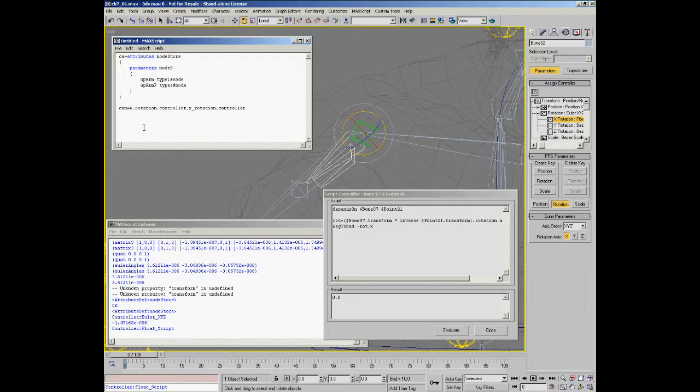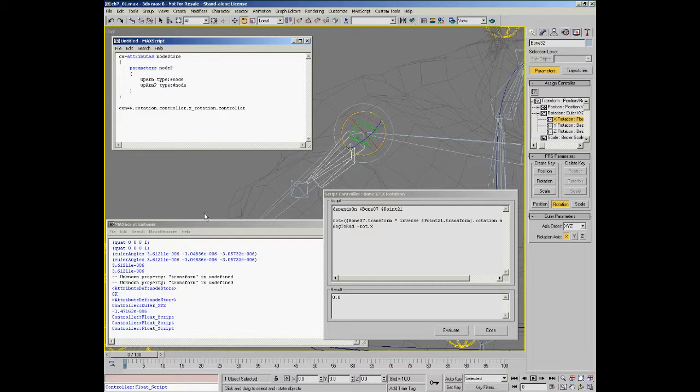Make this a variable, con equals. So now that's equal to that float script. On the next line I'm going to say custom attributes.add. Add to what? We're going to add it to the controller, and we're going to add what to the controller, and that's the custom attribute.